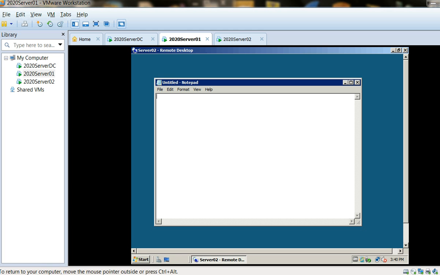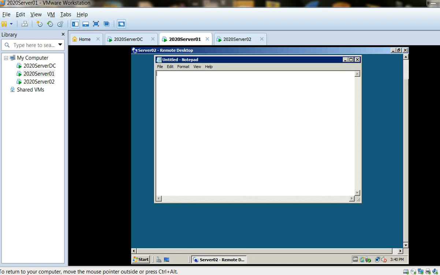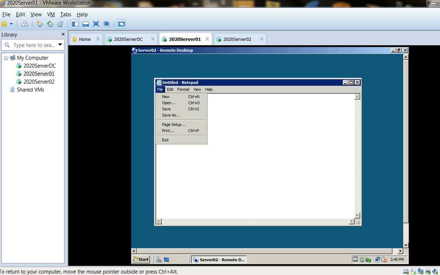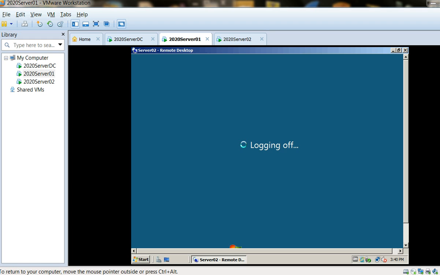And as you notice, once the connection is created and it works, the notepad automatically opens up without having to click to open it. Now, notice how this remote desktop connection is different, as there is no start menu. Now in order to get out of this, all you have to do is go to File and click Exit. That'll basically log you off.